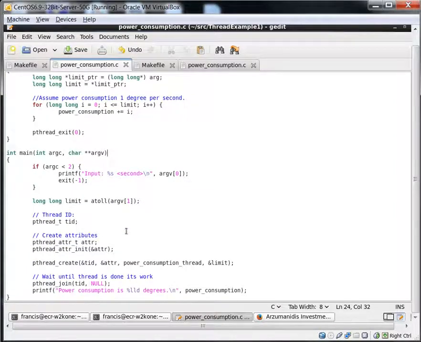Okay, we see the main function first, and in this main function we need to input the argument. The argument unit is seconds, and we declare the thread ID, and we create a thread attribute and initiate the thread attribute, and then we create the thread, and then we add the thread join, which means wait until the thread is done with its work. And finally, we print the power consumption.